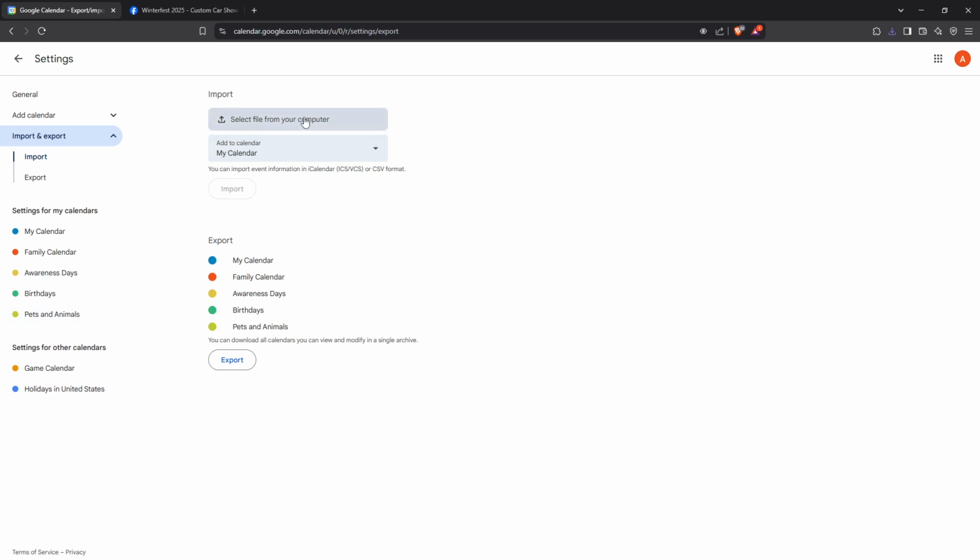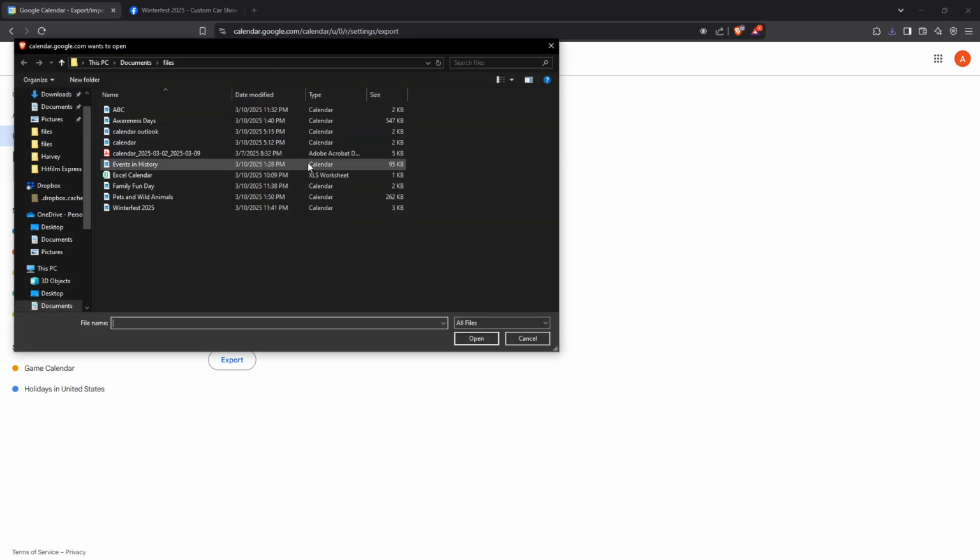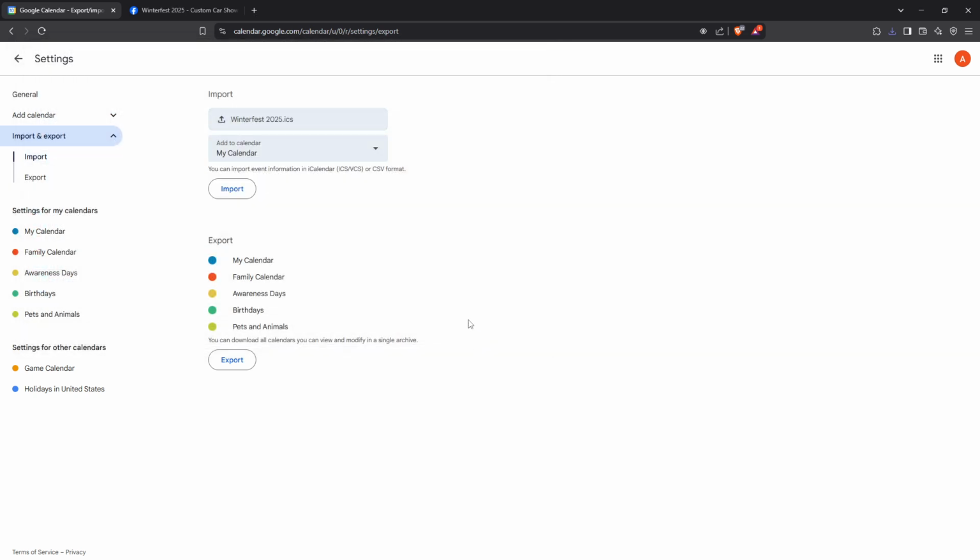Next, you will see an option labeled Select File from your computer. When you click on this, a file upload dialog will appear, allowing you to locate the ICS file you downloaded earlier. Navigate to this file on your computer, select it, and click Open. After selecting your file, make sure to choose the appropriate calendar for these events. By default, this is usually your primary calendar, but feel free to choose another if you have multiple calendars and prefer organizing your events differently.